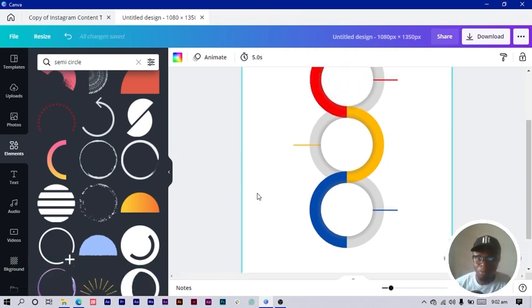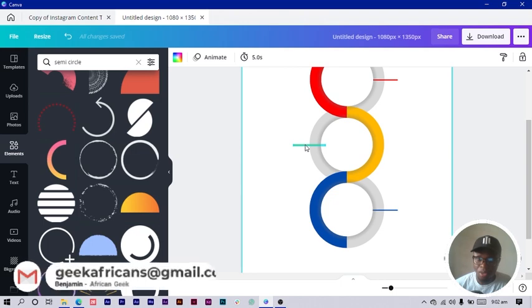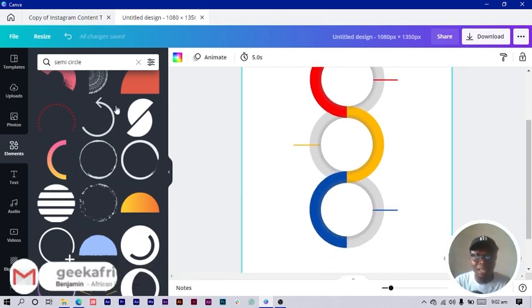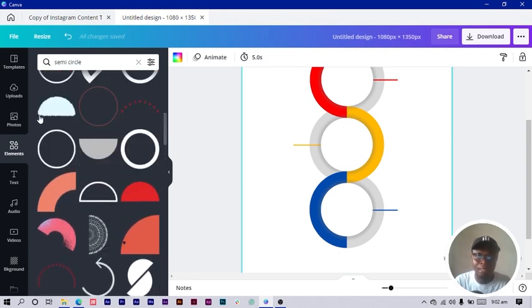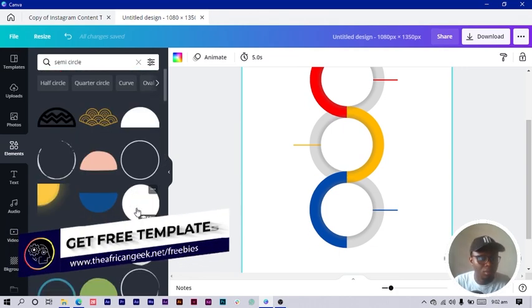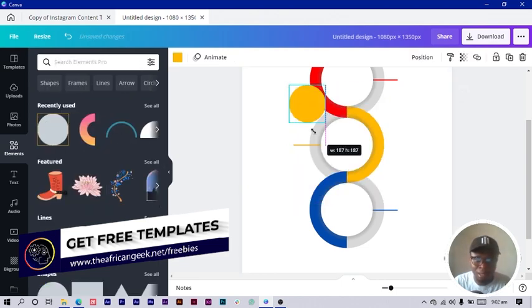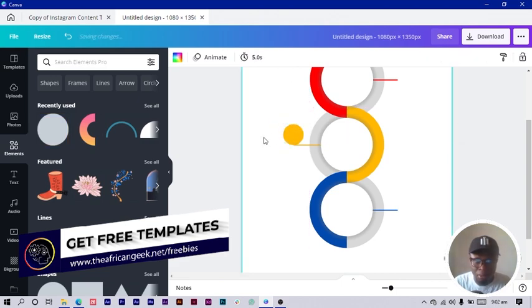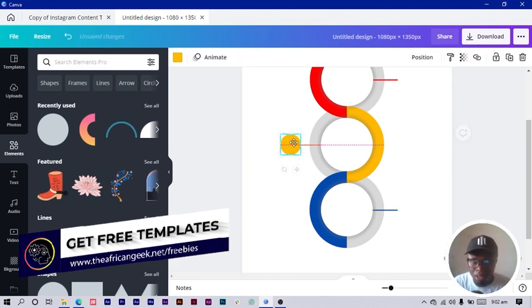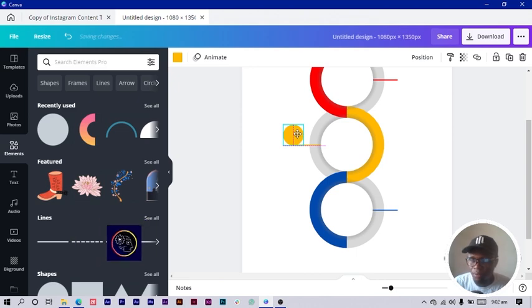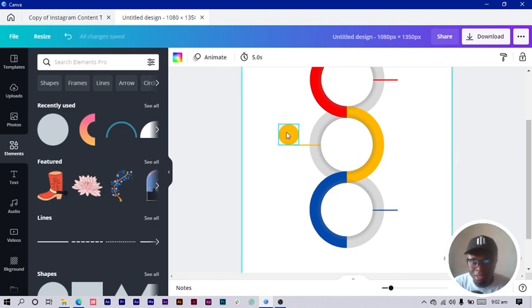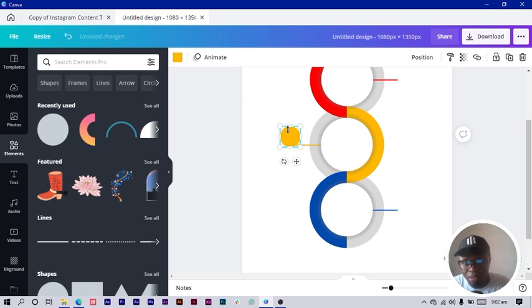Then what we are going to do is to add some icons. Okay, we'll add some icons. To add the icons, we would first of all add another circle. So I just select this circle over here and position it here, so that it will look like it's on top of the line, or it's a part of the line. Or you can just keep it this way, but if you want to make it look a little bit creative, you can do it like this.